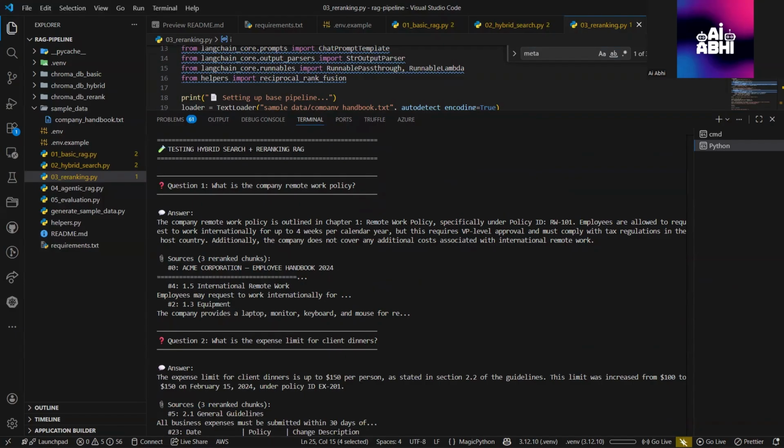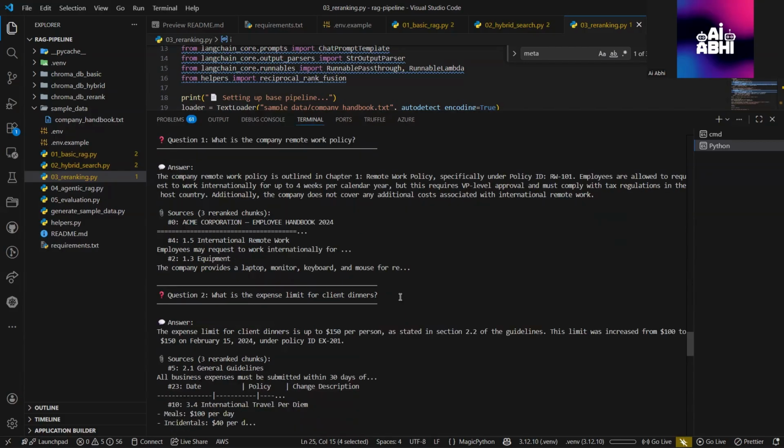We can compare that to level one's 5 chunks, where some were noise. So the LLM now gets a cleaner, more focused context, which means better answers. And the answer now includes the policy ID like EX201, TR301, etc.